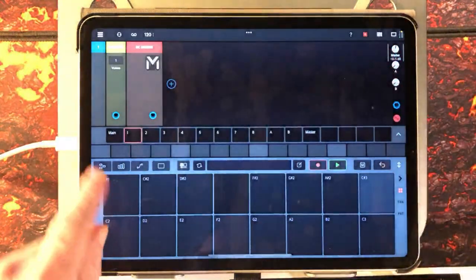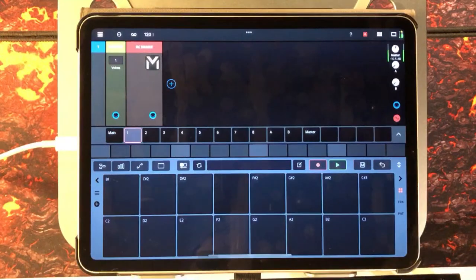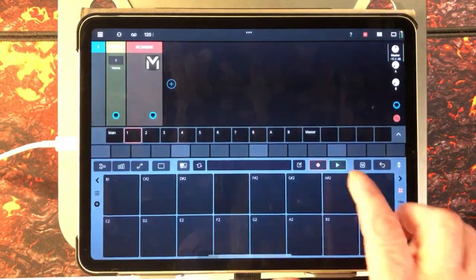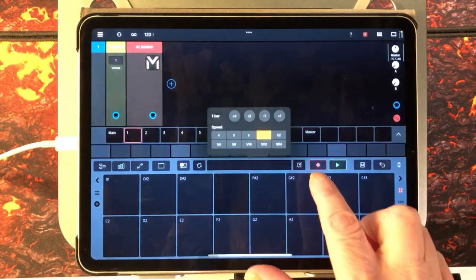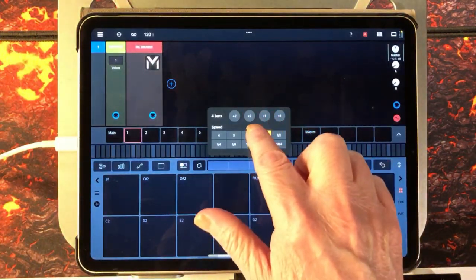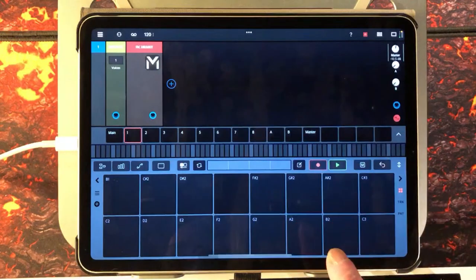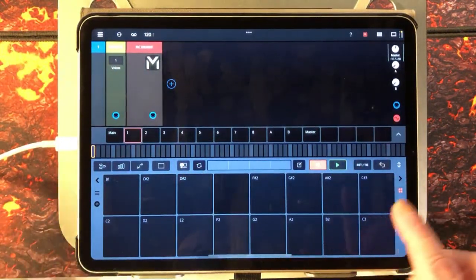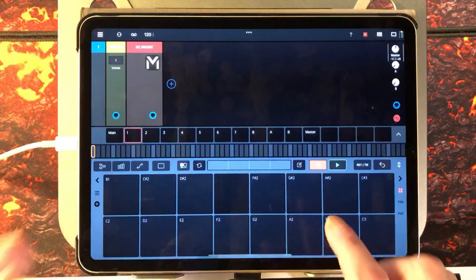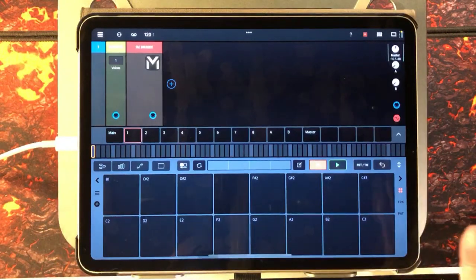I'm going to put in 4 bars, so I want this to be 4 bars long. I'm going to tap this little icon here, and I'm just going to times 2 until I reach 4 bars. Then all I'm going to do is play in this kick as it's going along, and I'll leave the tempo on 120 as well. I'm going to hit record, and if I hit record first, this will give me a 4-bar count in, and I can just put my kick in. So we're going to do that.